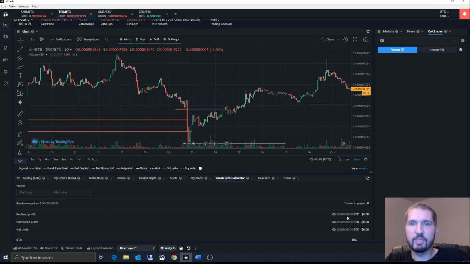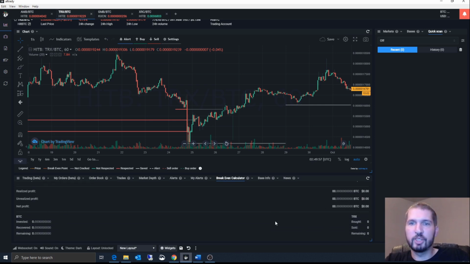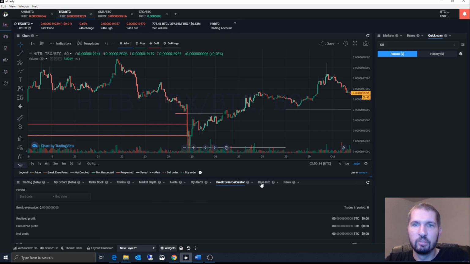It'll give you your realized profit, which is your closed orders, and your unrealized profit, which is the profit of your current open orders. Then it'll give you your net profit, which is the profit between the two. This will tell you basically how much BTC you have invested in that coin, how much you've recovered, and how much you have remaining to break even.